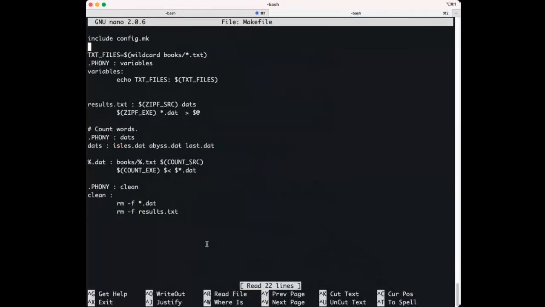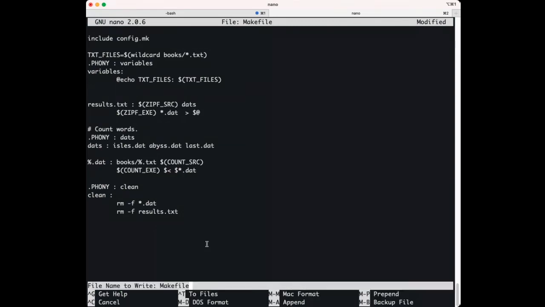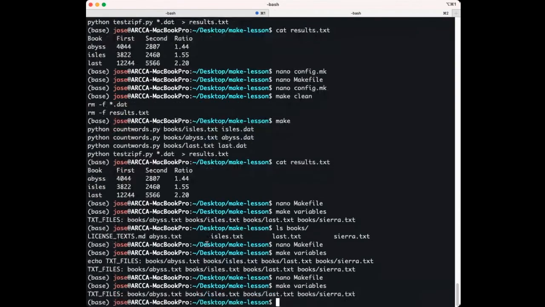So by adding that symbol, I'm telling make do not print what is the command being run. Just print whatever output is produced. Hopefully that's clear. So make variable.